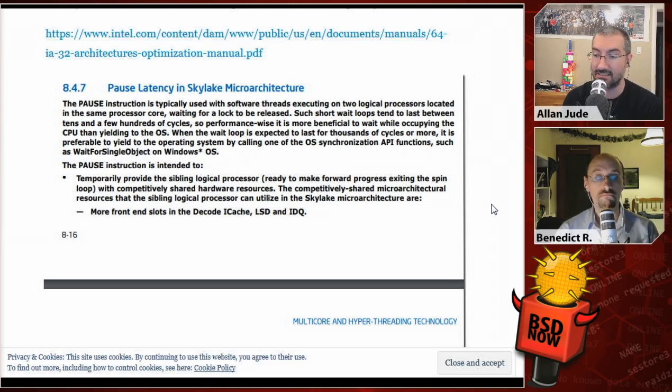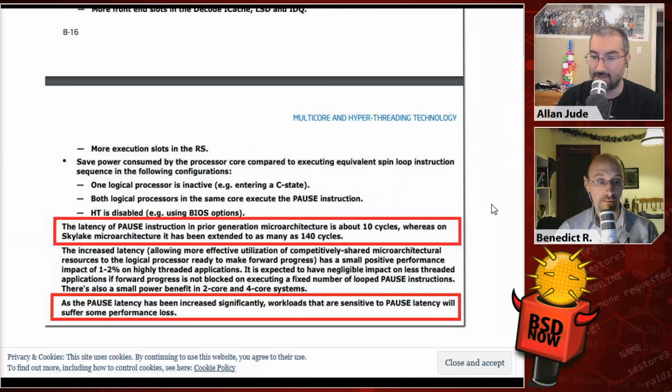The pause instruction is intended to temporarily provide the sibling logical processor, so that's the other thread running on the same physical core, which is ready to make forward progress, exiting the spin loop with competitively shared hardware resources. The competitively shared microarchitecture resources that the sibling logical processor can utilize in this Skylake microarchitecture are more front-end slots to decode the iCache, LSD, or IDQ, more execution slots, and a bunch of other bits.